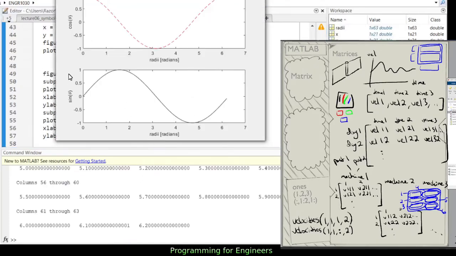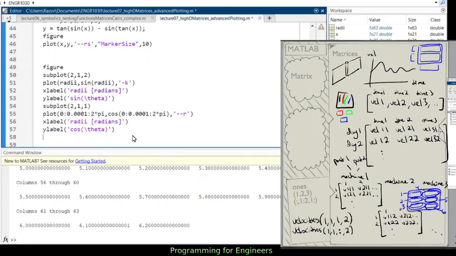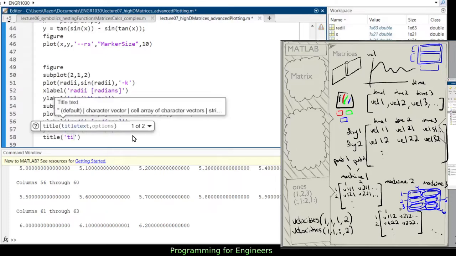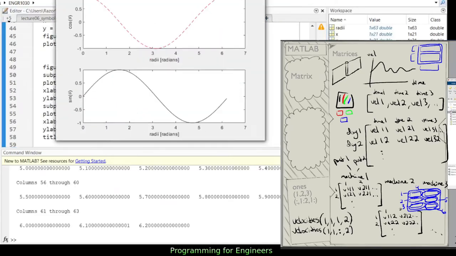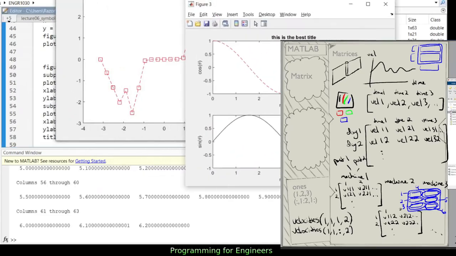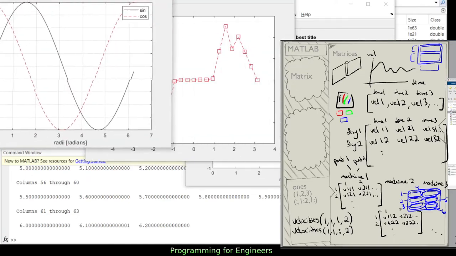So now when I do it, I've got cosine of theta and sine of theta, but I still don't have the title. And I just need one, so this is the best title. So now it titles it.